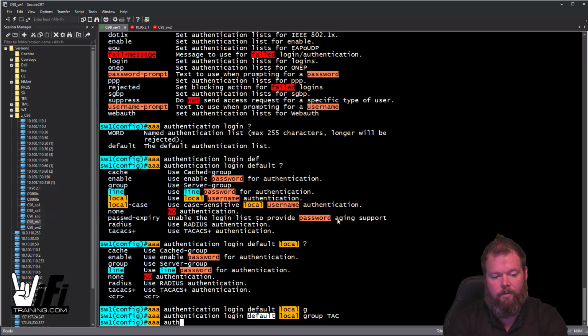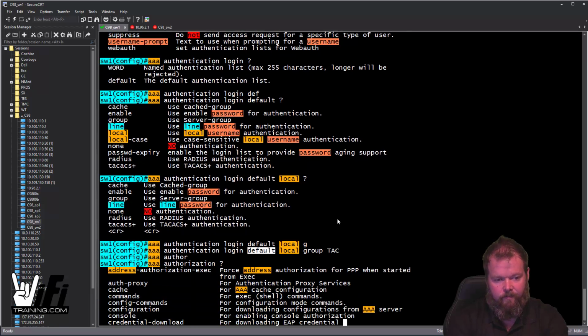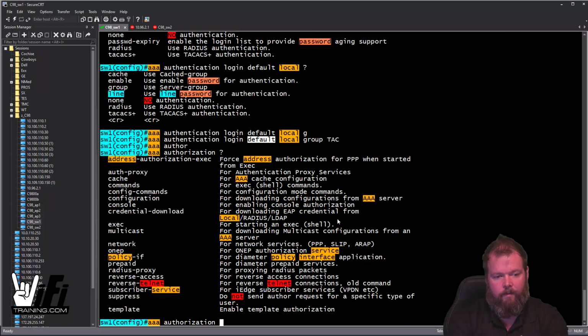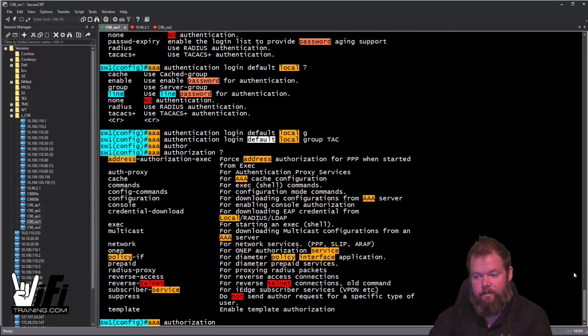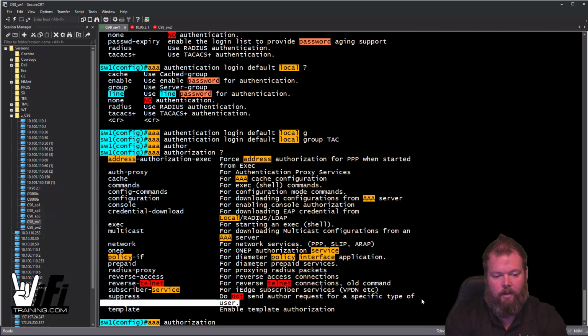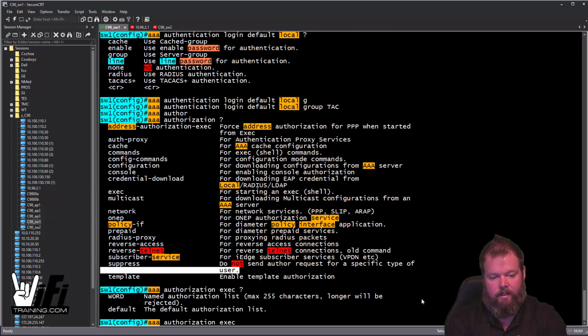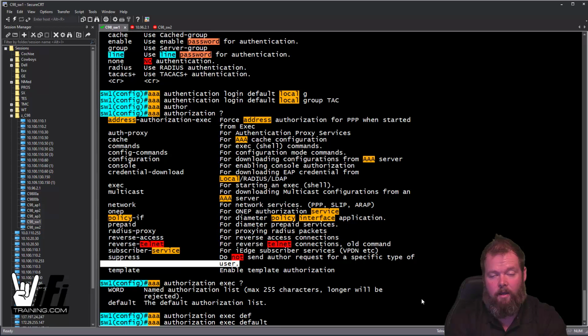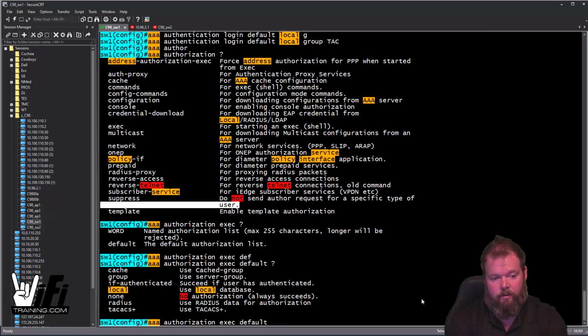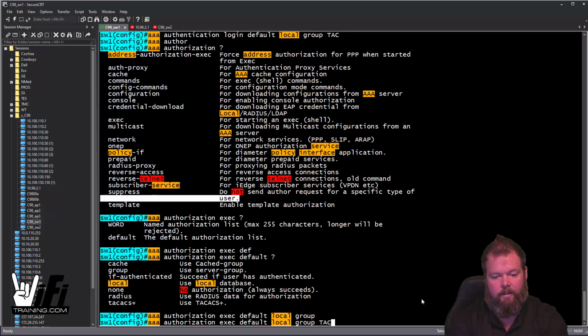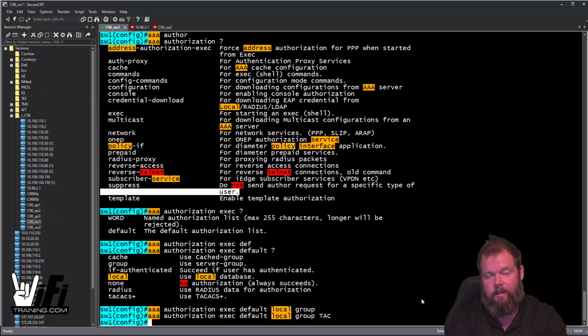So AAA authorization, and with the authorization side, we typically will go and say commands, right? But what we're going to do is authorization exec. We don't have to do it command level. We're going to say this is the default authorization exec group. We're going to say it's local as well, and then we're going to go out to group TAC. So that takes care of that from an authorization standpoint.